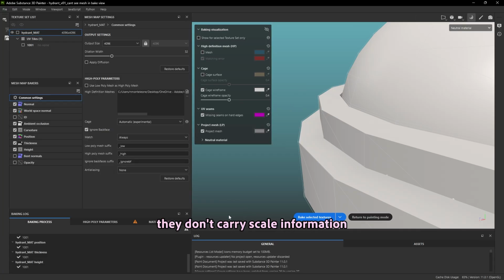But do know they don't carry scale information, like whether the source file was in centimeters or meters. And I've run into issues in the past between multiple apps where maybe my bake mesh ends up not matching the scale of my original mesh. So I tend to use something like an FBX or a USD.